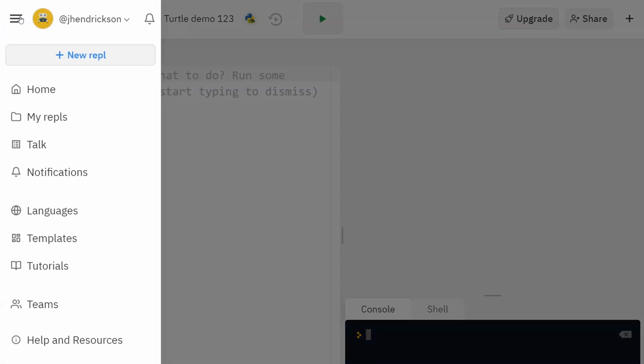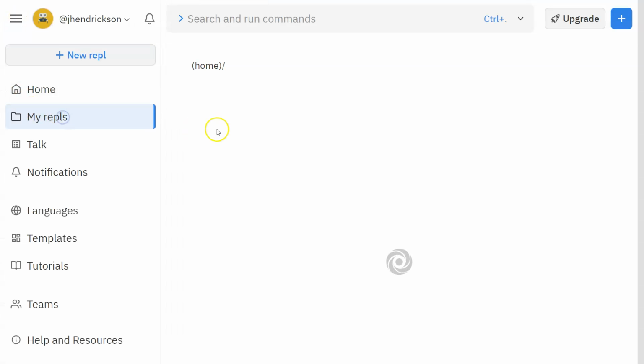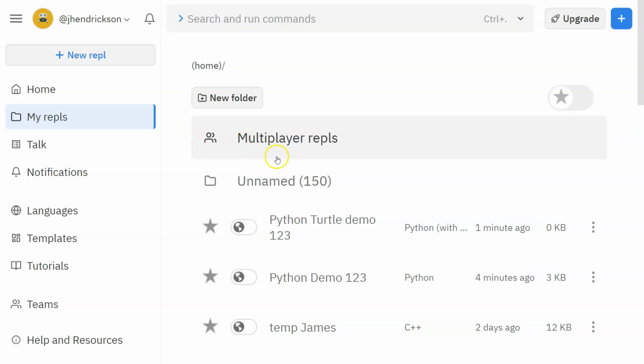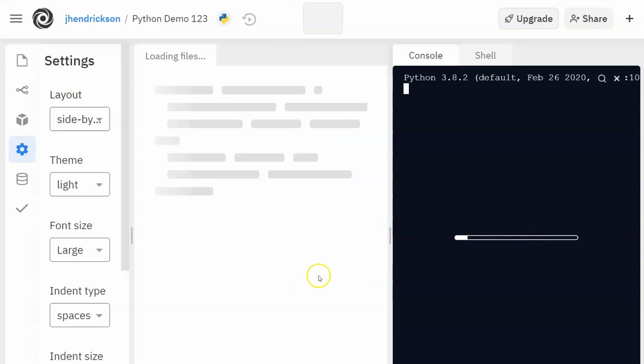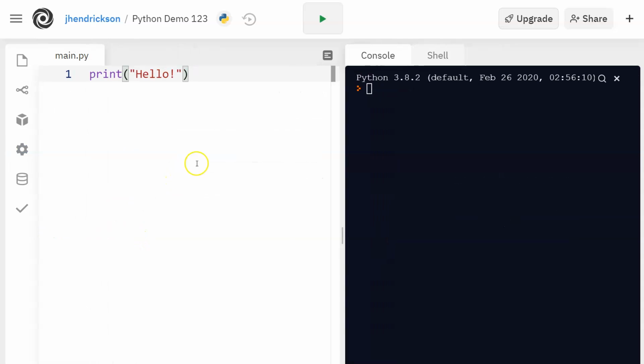Let's say I'm going to click on this menu. I'm going to go back to my projects. So these are the ones that I have in here. And here is the one that I just worked on, right? So I want to get back to this. All I'm going to do is simply click on this and it will load in. I'm going to get rid of this again because it annoys me. And here we go. So here's my little print hello.